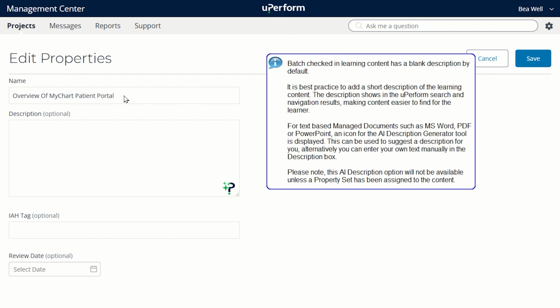Batch checked in learning content has a blank description by default. It is best practice to add a short description of the learning content. The description shows in the uPerform search and navigation results, making content easier to find for the learner. For text-based managed documents such as MS Word, PDF or PowerPoint, an icon for the AI Description Generator tool is displayed. This can be used to suggest a description for you. Alternatively, you can enter your own text manually in the description box. Please note, this AI description option will not be available unless a property set has been assigned to the content.